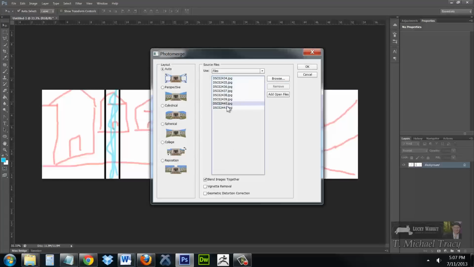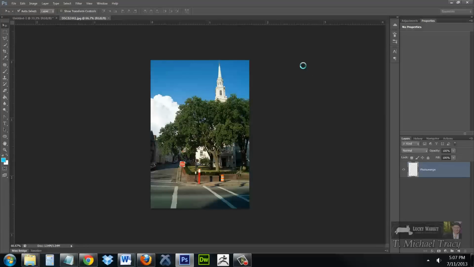I'm going to Photomerge these 1, 2, 3, 4, 5, 6, 7, 8 files. And thankfully I photographed these using that slight overlap technique, and Photoshop's going to do a great job. So I'm just going to click OK.